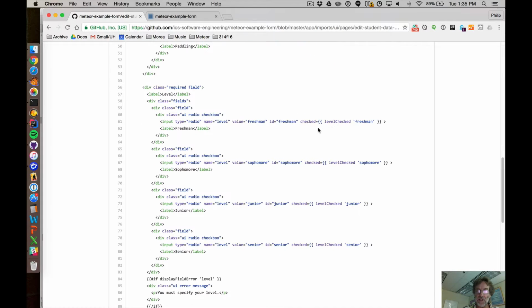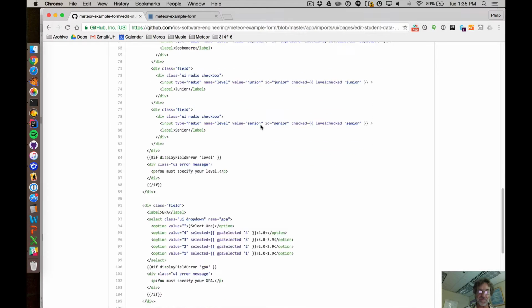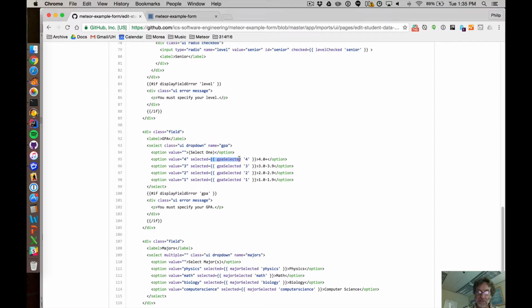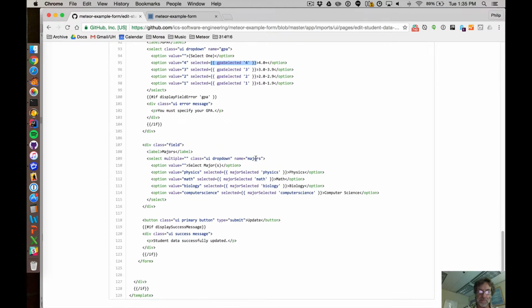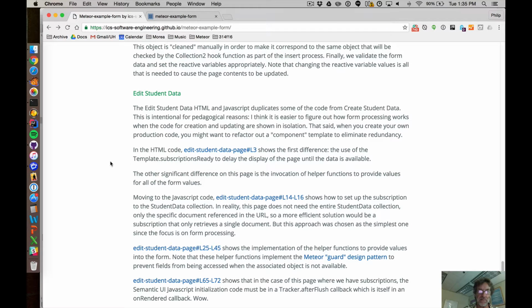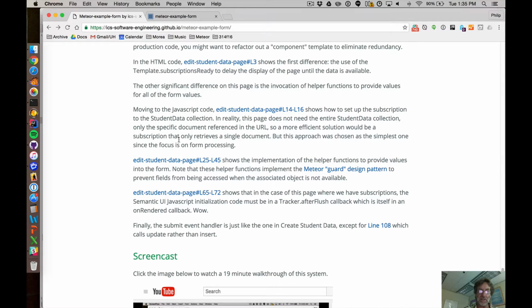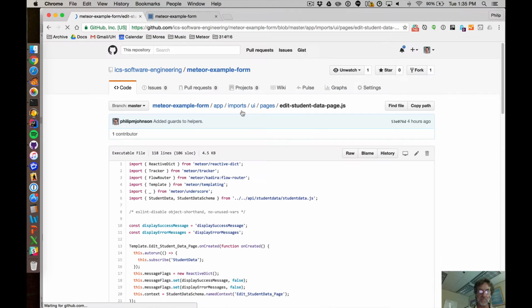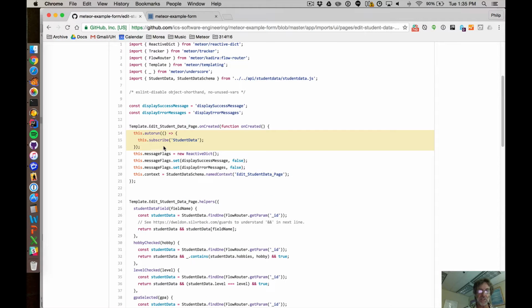In the case of radio buttons, again, you can use this level. You have a helper function level checked with the radio button value to indicate whether or not it should be checked or not. And then you have a selected thing for the drop-down menus. Okay, so you kind of work through this, and depending on what control you need to use in your own form, you can see here how to populate it with data from the underlying document.